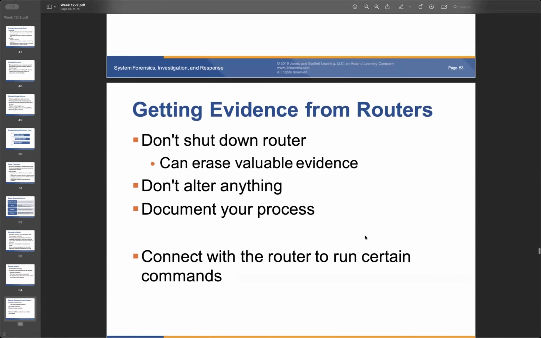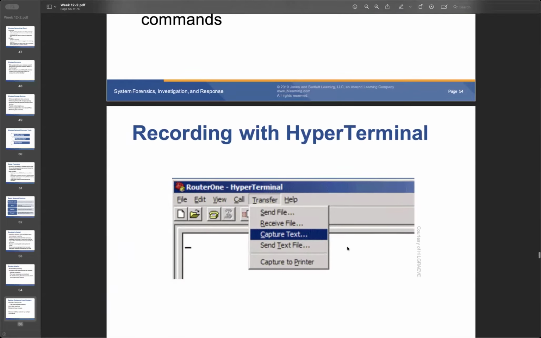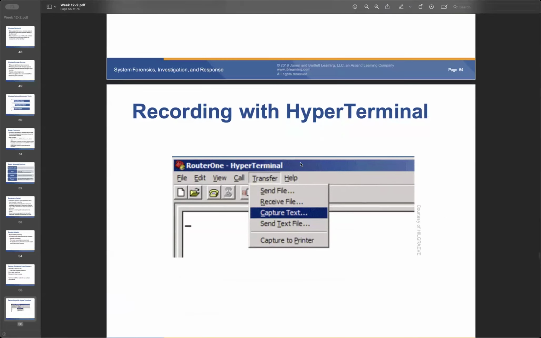And how can we get the evidence from the router? Always try not to shut down, because some valuable evidence is volatile, and the volatile data will disappear. Also try not to alter anything, document everything, and always make a copy. Maybe connect to the router once, and then save the command output later. Okay, and right here, just like recording.